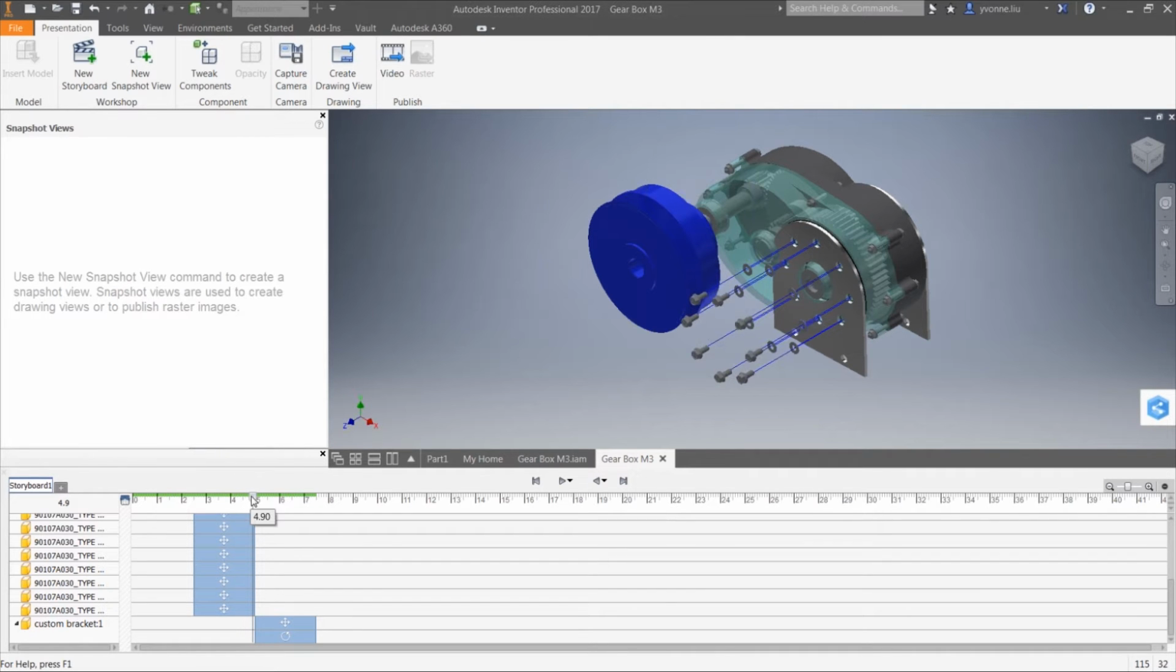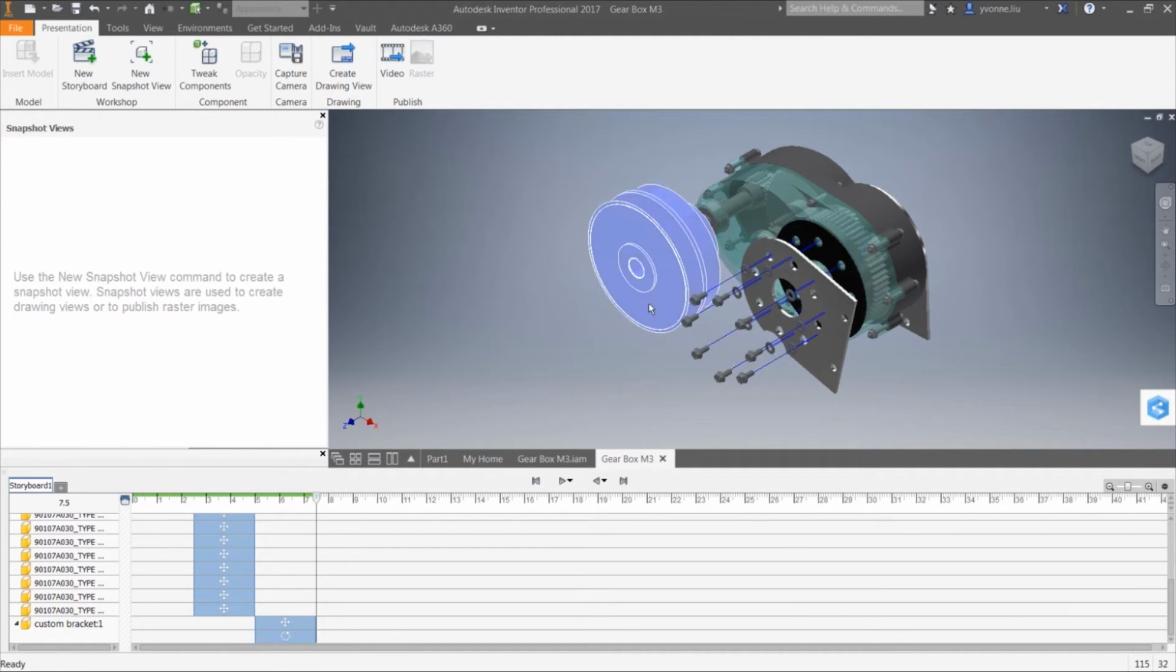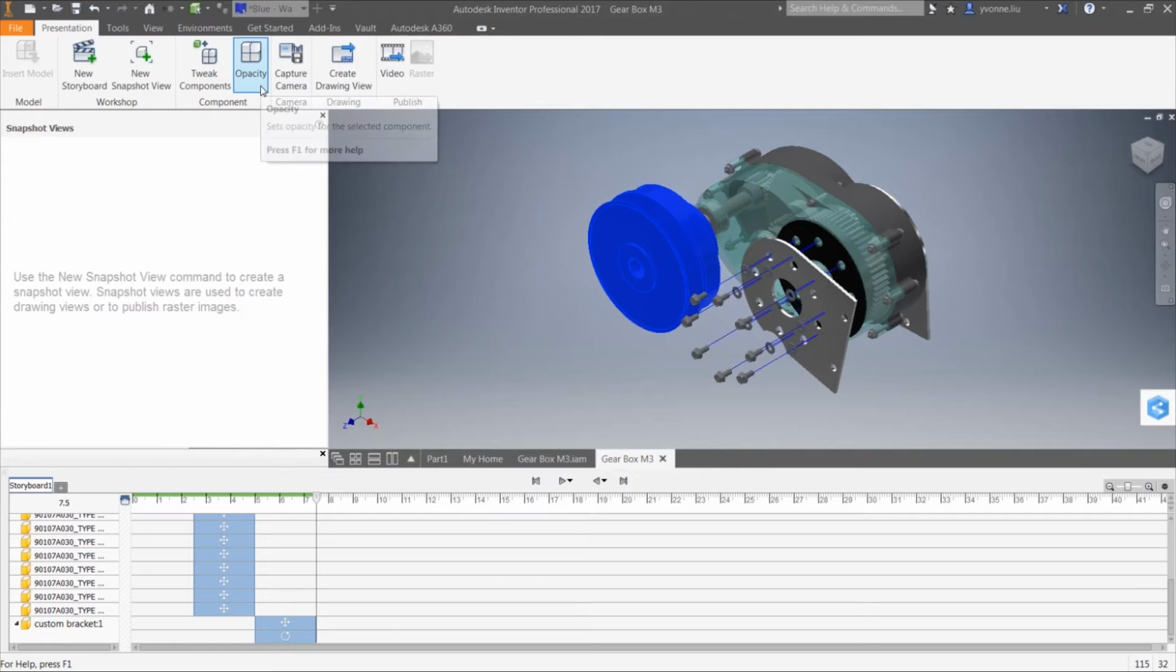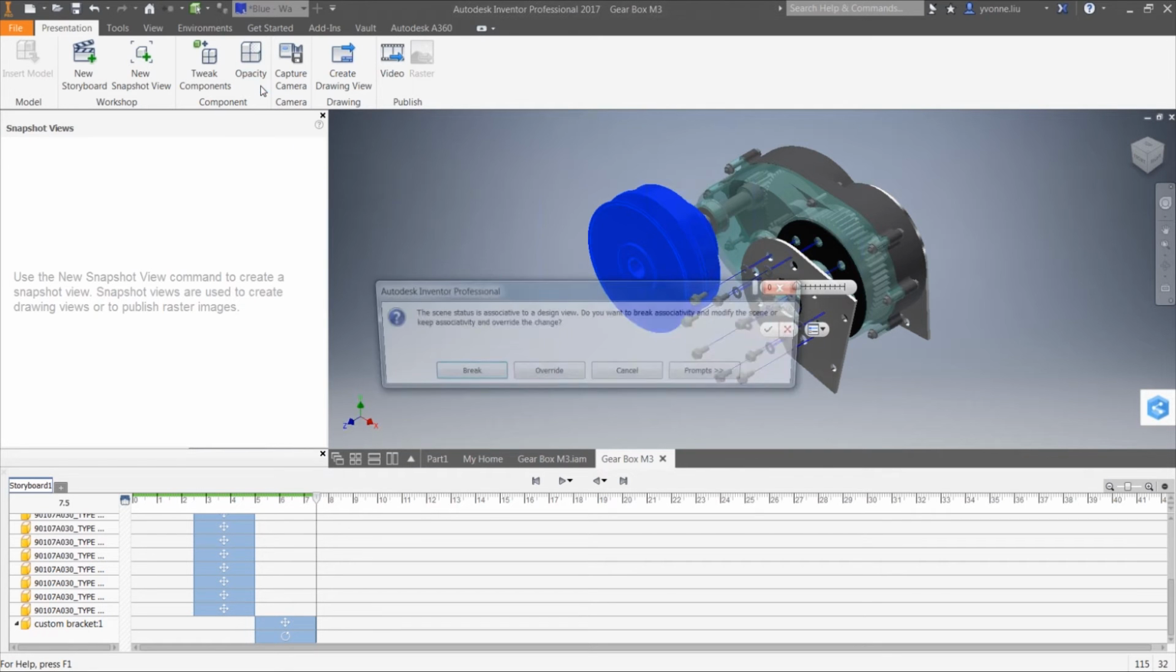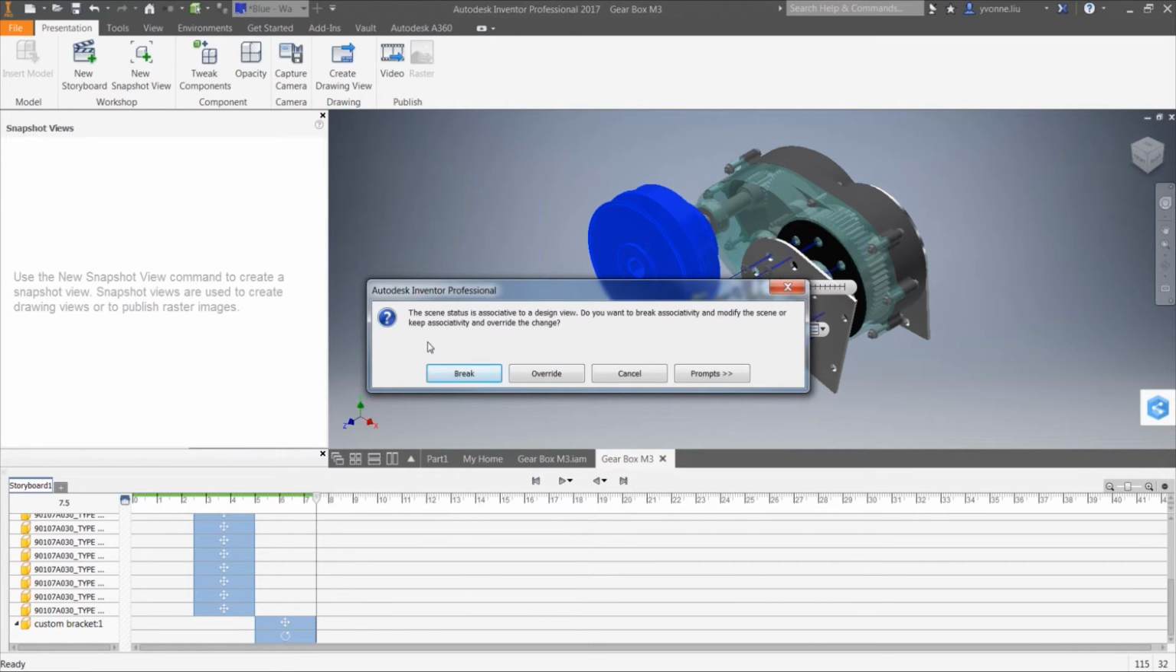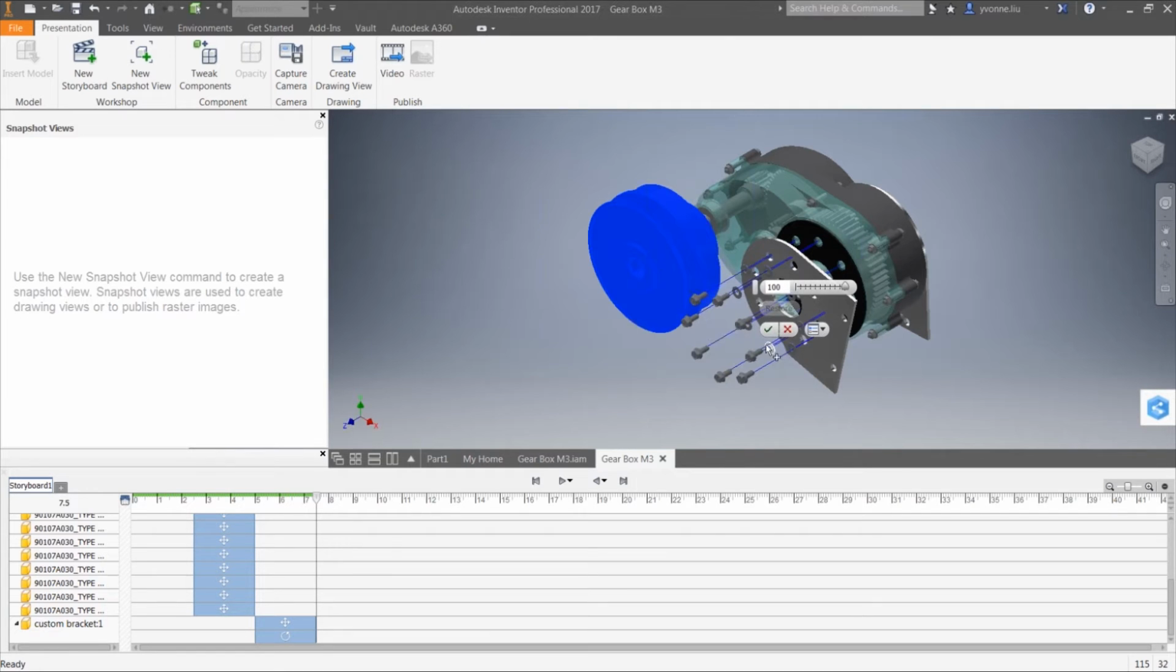Right. And so I'm going to also create an opaque movement by just selecting this part and then clicking on opacity. And you'll receive this dialog box that asks you if you would like to break associativity and modify the scene, or keep associativity and override this change. You can actually do this as you see fit. Whether or not you'd like to keep the associativity, I'm just going to go ahead and override this for now.